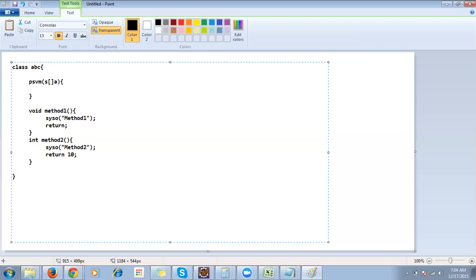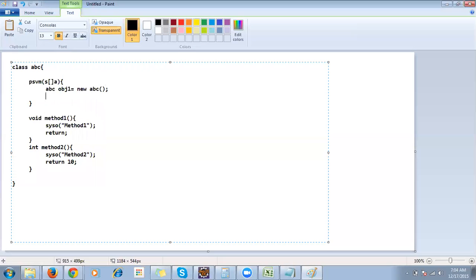Right now I'll make everything static, so it will be non-static. Non-static means I need to compulsorily create an object for it. How will I create an object? ABC obj1 equal to new ABC. When I give it like this, what will happen?